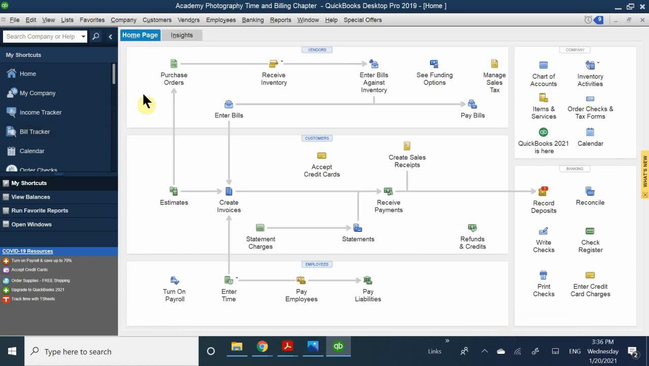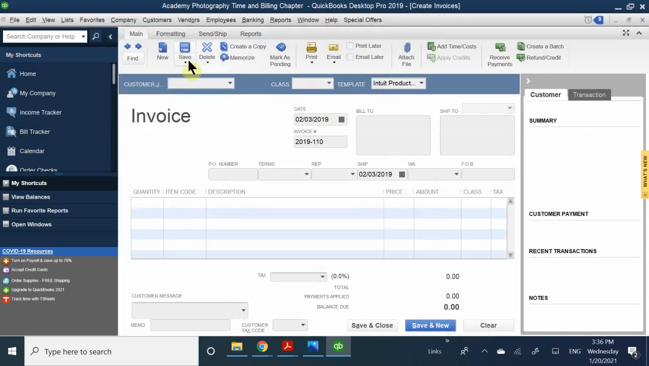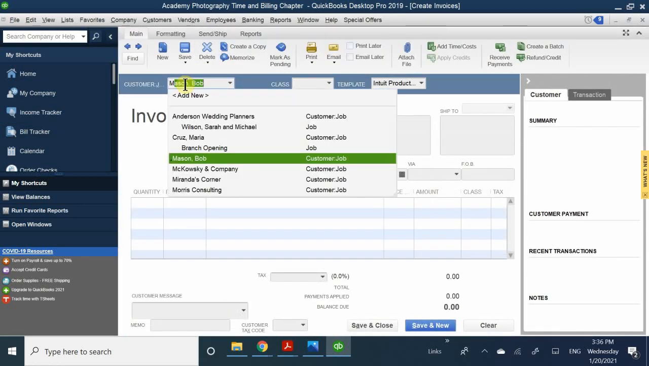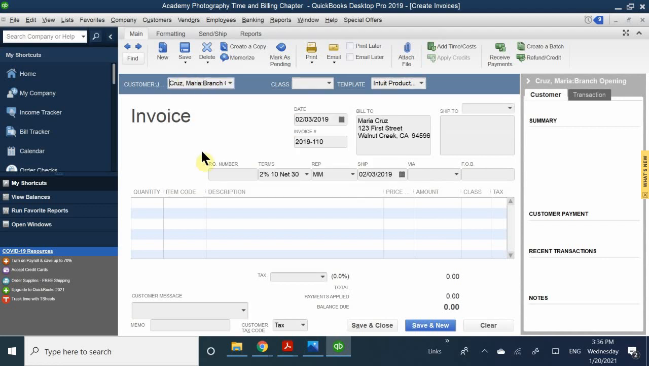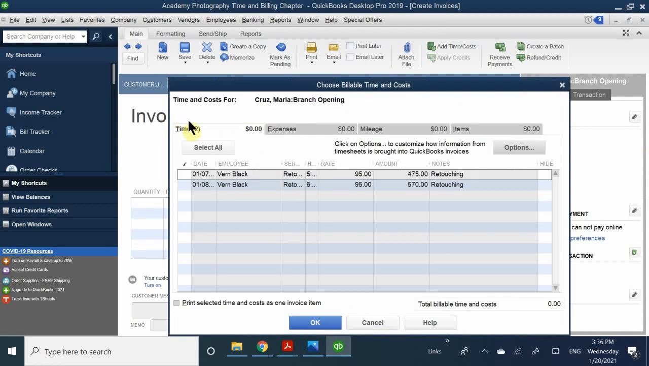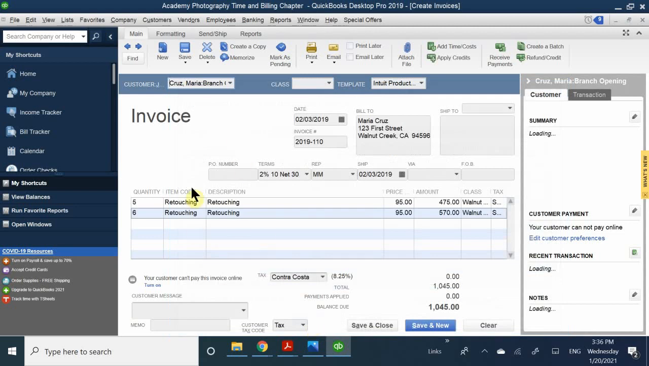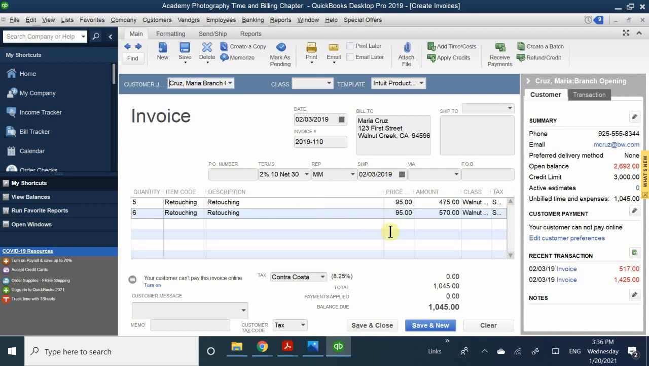So I'm going to go ahead and click OK. And of course, same thing's going to happen every single time. When you go ahead and type in Maria Cruz and you do the branch opening, you're going to get that window. And this time for the time, you're going to get charged for these 2 things for Vern Black. And I'm going to click OK because he did the retouching for Miss Maria Cruz. Everything looks good. Again, the services is going to be $95. So that means whoever the Vern Black is, should be able to get $1,000 without having to justify why he's taking the money. Okay, at least this is a valid reason why he's taking the money.